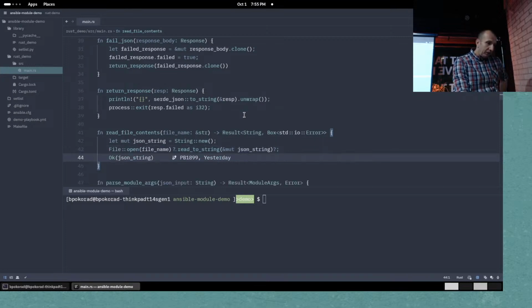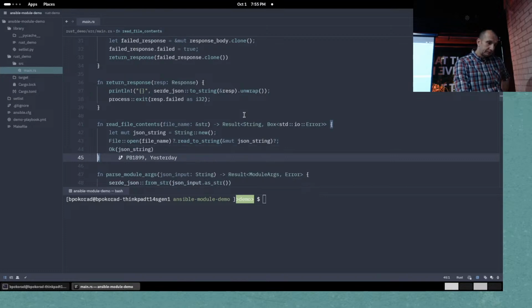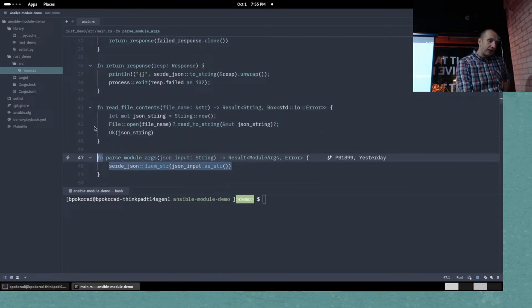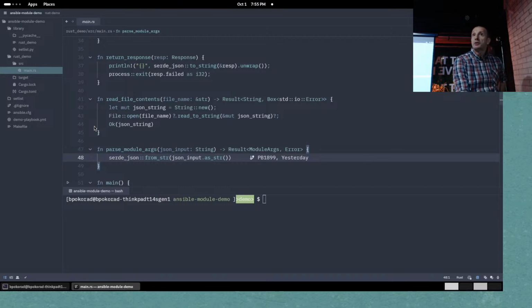So basically, the key elements are here: it reads the file context and parses a JSON file. This is how, if you use any language, your module's code would understand the Ansible arguments.